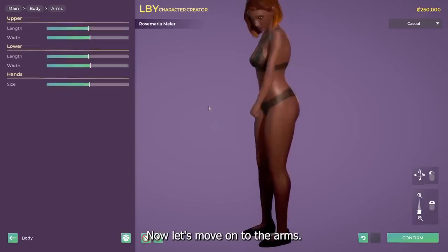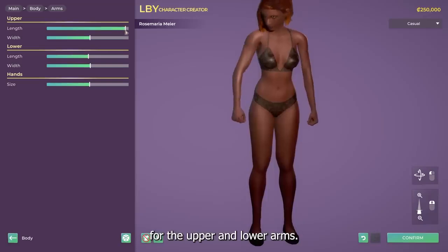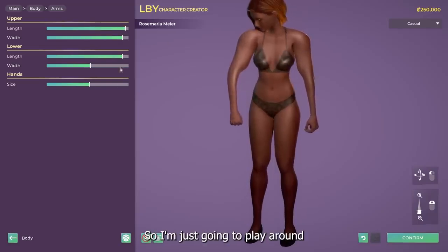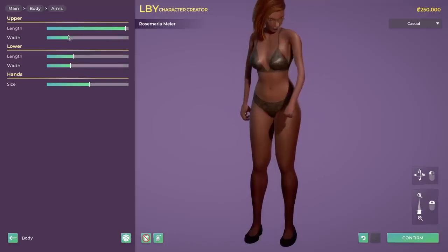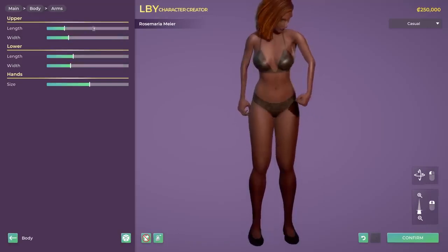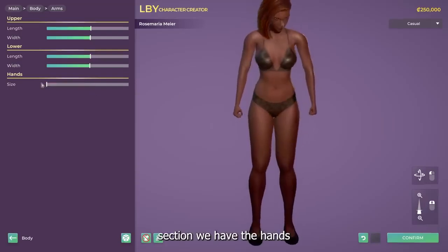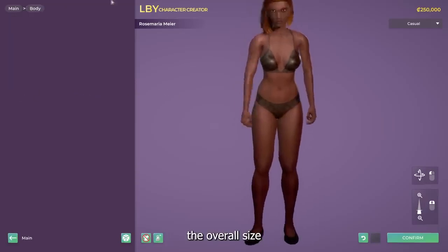Now let's move on to the arms. Arms are split up into 3 categories: upper, lower, and the hands. For the upper and lower arms, you can adjust the length of that section as well as the width. So I'm just going to play around with these sliders a bit again so you can get a feel for what it looks like. Finally, for this section, we have the hands, and this slider just determines the overall size.